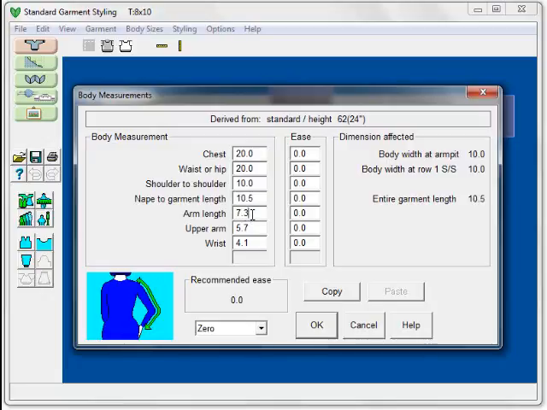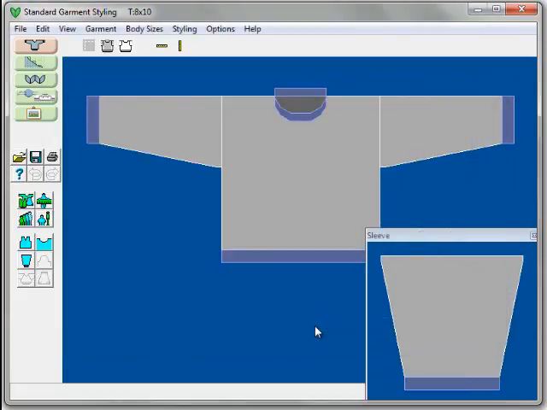Here we go. The arm length is going to be 8.5. We added the inch for the ribbing. The upper arm is 9. That's the 4.5 twice. And the wrist is 6. And notice we still have 0 ease. Okay. And now we have a sweater that fits.